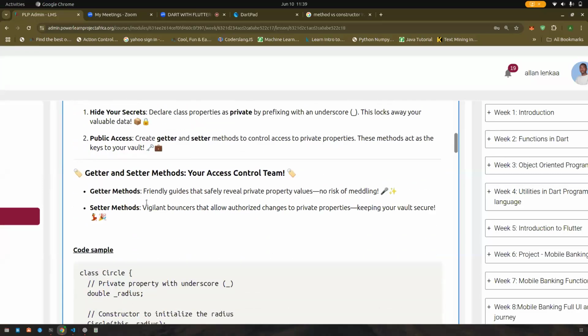What is a getter method? A getter method is a friendly guide that safely reveals private property values. So once you use a getter method, it's just like you are getting it. You are getting these private properties. You are revealing them privately by using getter methods. Setter methods are vigilant bouncers that allow authorized changes to private properties.